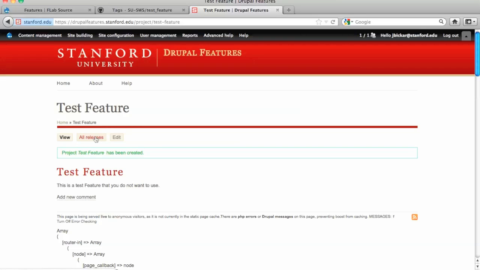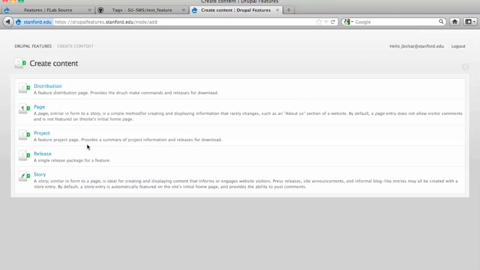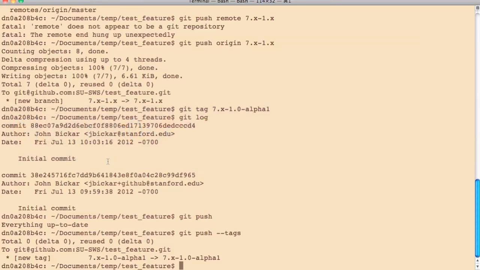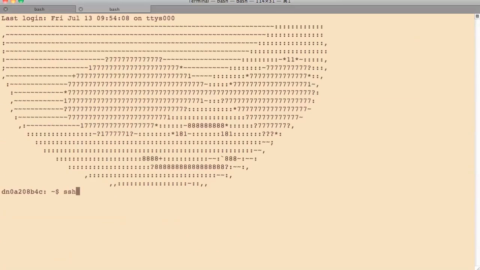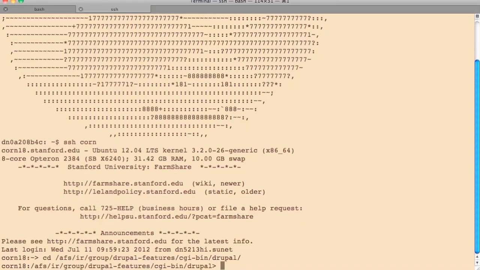So there's no releases right now. If I wanted to create a release manually, I'd just go to node add, and you could create a release. But I'm going to do that from the command line. So I'm going to SSH into corn. Change to the Drupal directory for Drupal features.